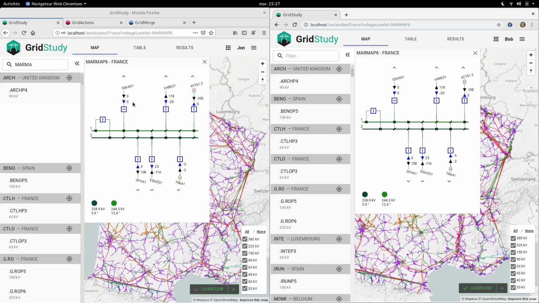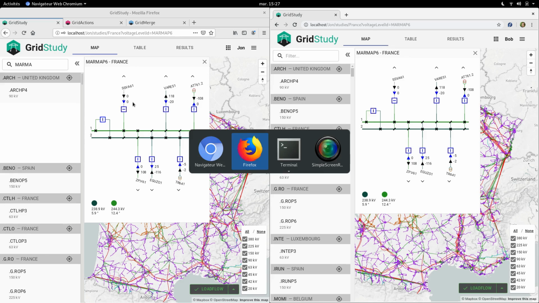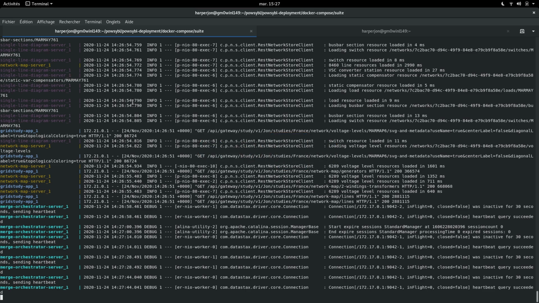To run this load flow, we use the PowSyBl framework, and we ship the code from PowSyBl in Docker containers that we deploy either in a Kubernetes cluster, which is what we use to run our public demo at demo.powsybl.org, or for simpler deployments like the one I have now, using Docker Compose. This is what we're seeing with these logs.